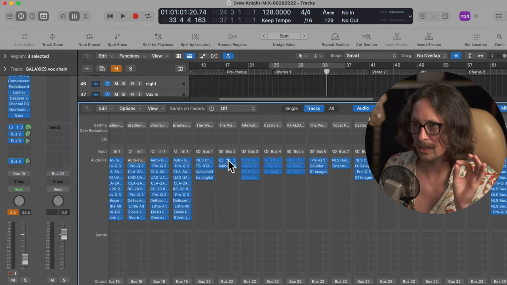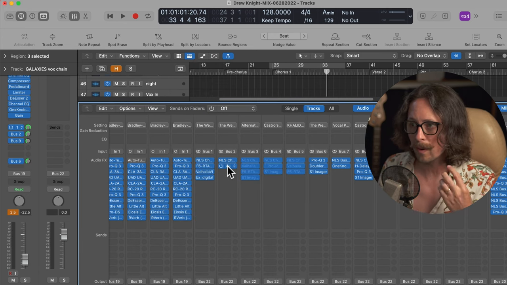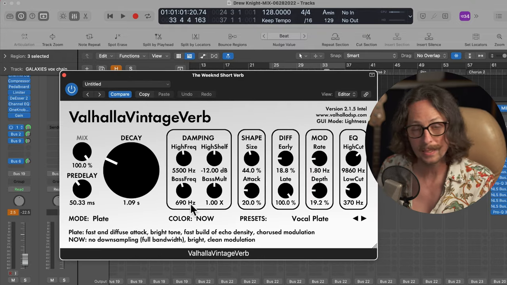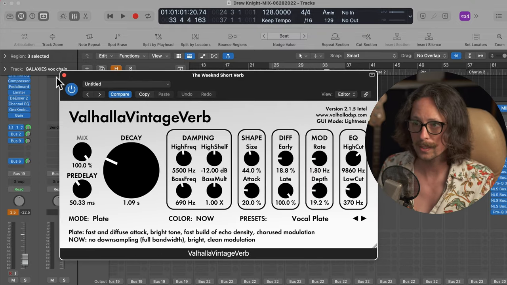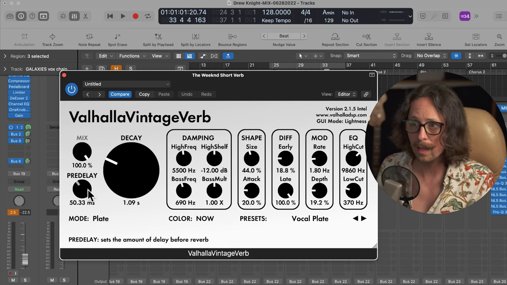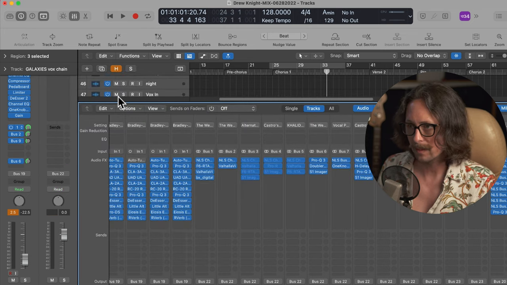On bus two is our second verb, which is going to be the same thing. We have the NLS giving it a little warmth, and then it's shooting into the Valhalla vintage verb on a plate. And this one's a little shorter. So this is going to give you like a pre-delay, at a 50 millisecond pre-delay as well. So you're getting like that kind of splash echo depth kind of vibe.